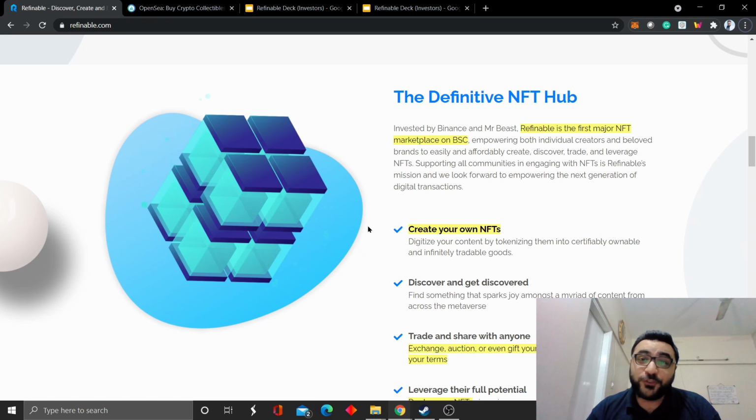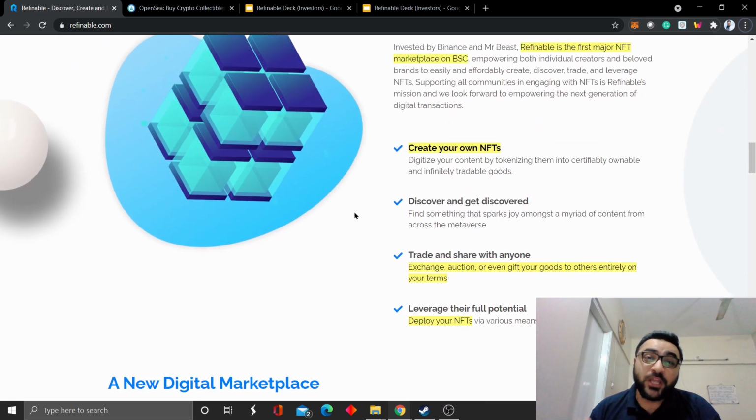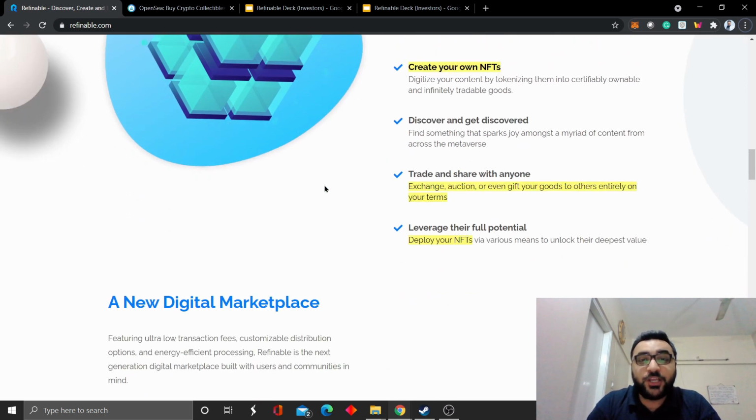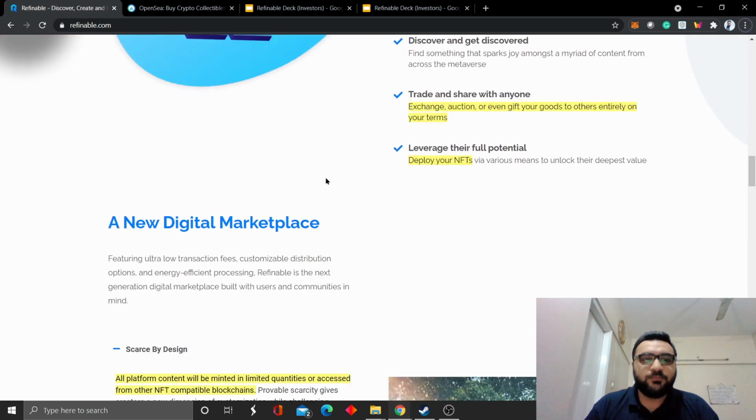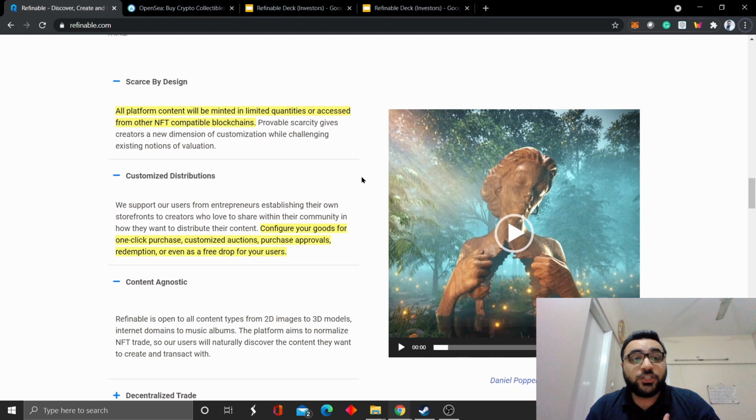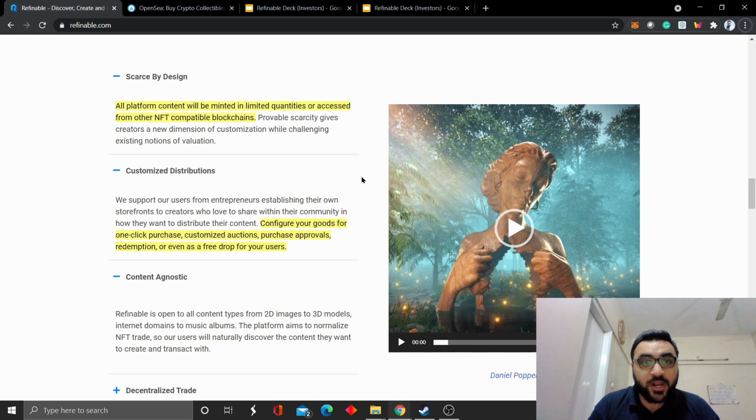Refinable? Refinable is the first major NFT marketplace on Binance Smart Chain. There, you can create your own NFT assets, find other assets, and then trade in a decentralized fashion. Also, you can choose to deploy your NFT in your own way, in different ways. So, by design, the NFTs that will be minted on the platform are going to be scarce. And you get to decide how you want to distribute your NFT.